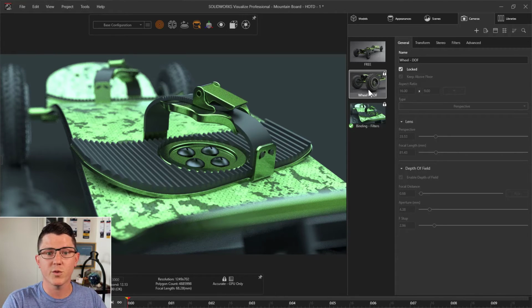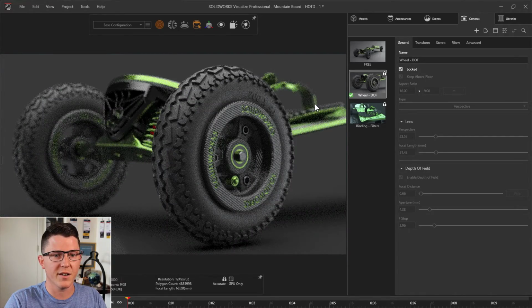Now we can go and we can switch between our cameras. Alright, let that other one activate. It takes a second. And it looks pretty cool.